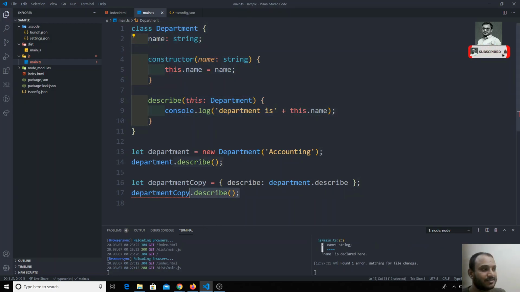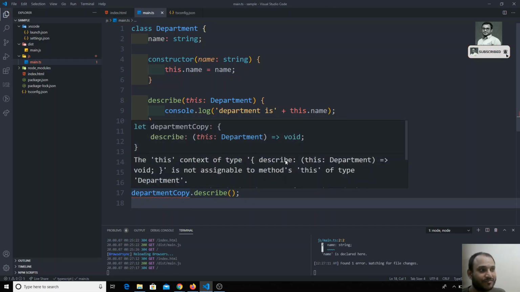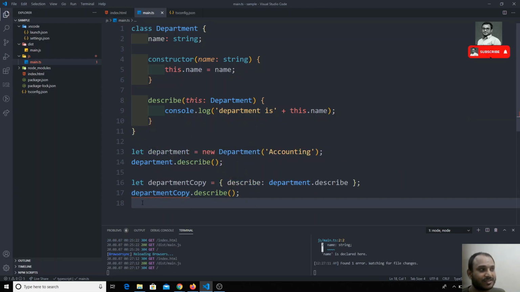Automatically it has raised an error here. Why? Because the 'this' context of type describe is not accessible to the methods of 'this' of type Department, it is saying. So this is not a Department object. A Department object consists of two things: one property is name and another one is the describe method. But here it is having only the describe method. So that means this doesn't belong to the Department object.